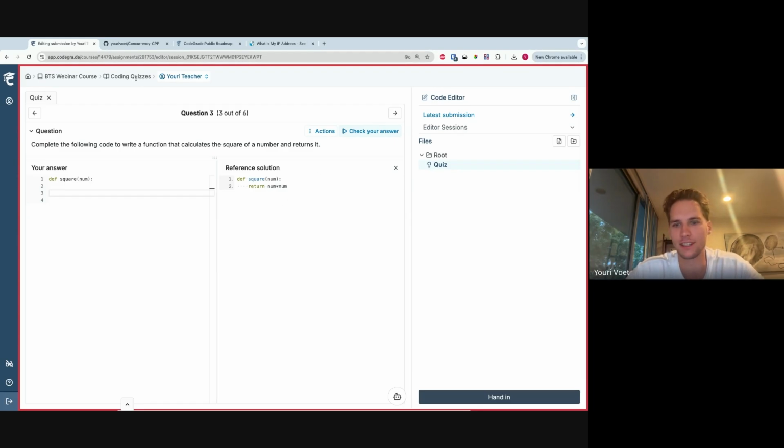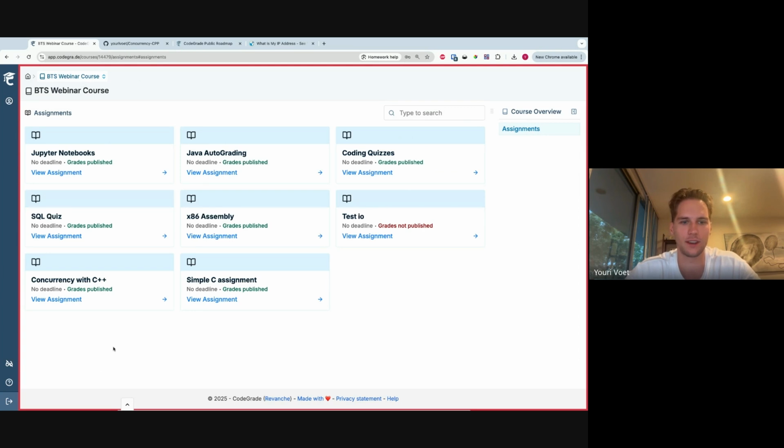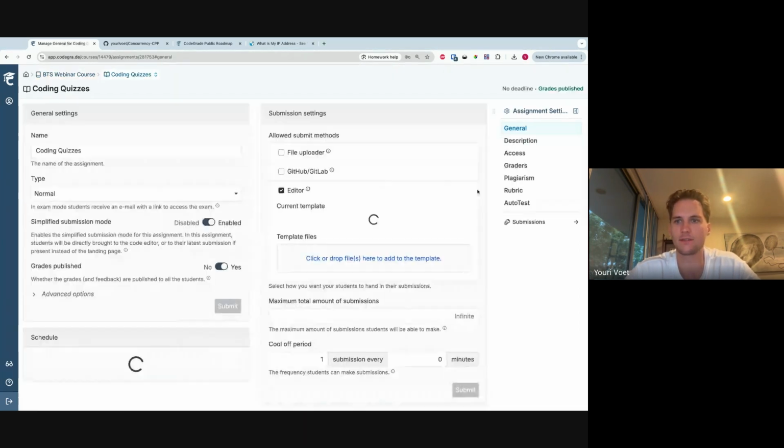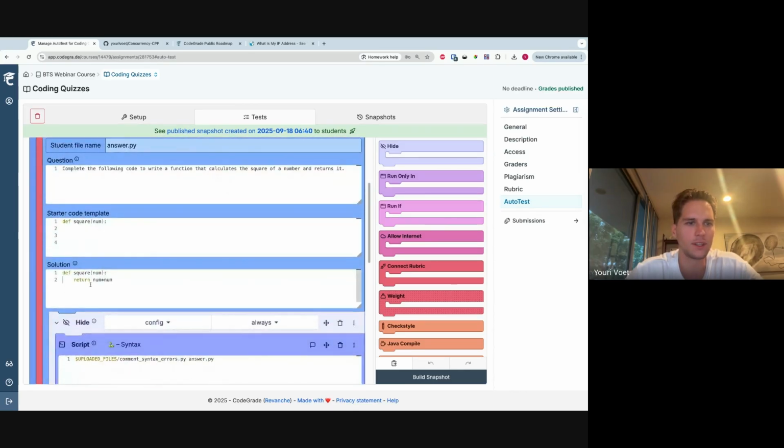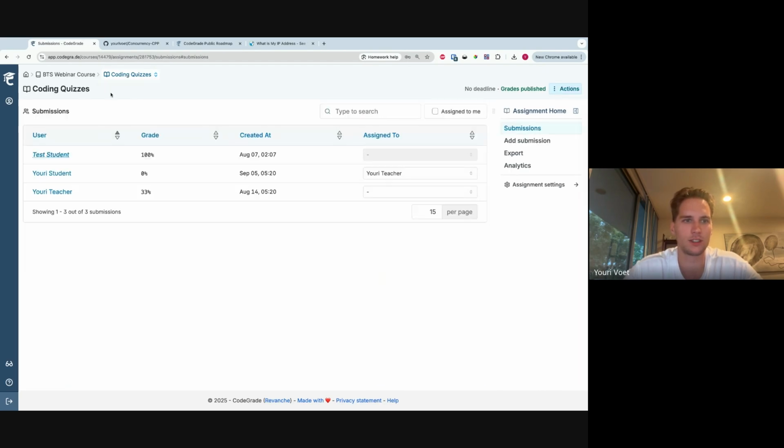How to configure this is really quite easy. If I go out of the student view, go to the settings for this quiz, and then go to auto test, because auto test is where you configure all of these quizzes, and then I go to question 3, there's basically a new solution box. If you just leave this empty, there's no reveal solution because there is no solution. Otherwise, if you fill this in, the button will appear. So if you don't do anything, the button won't be available.